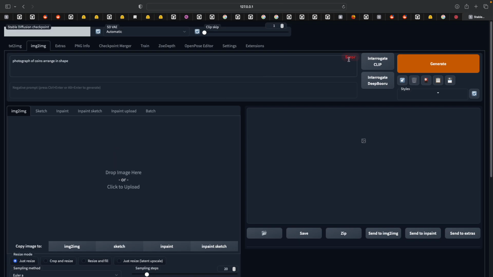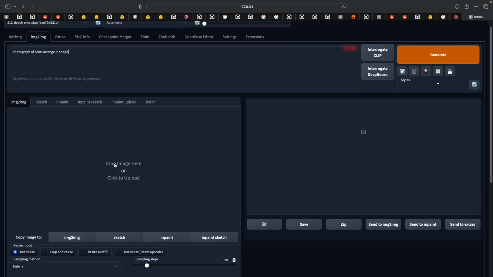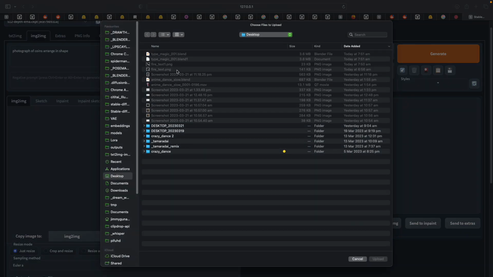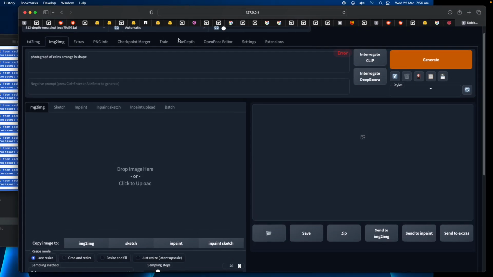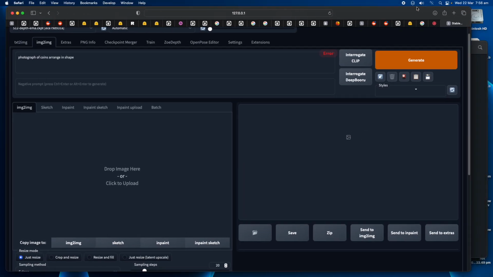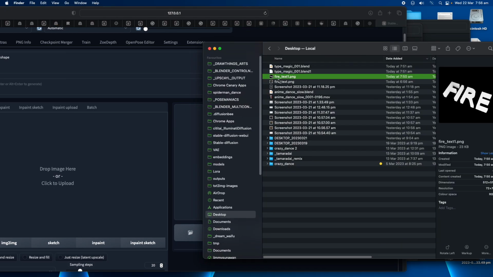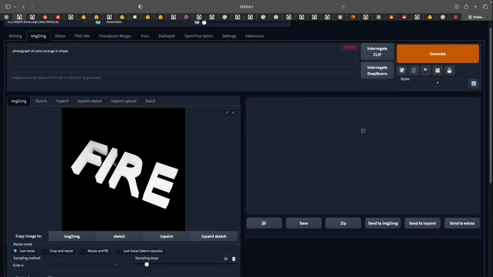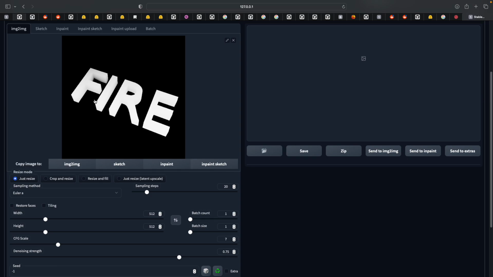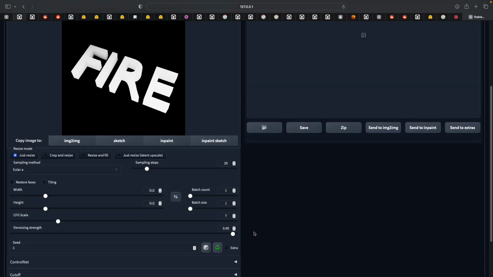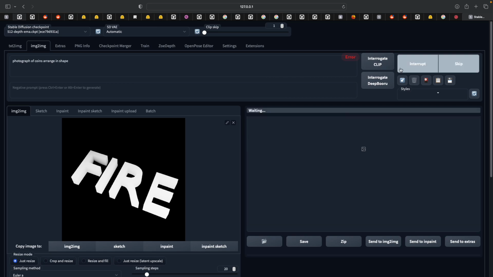Alright, says error. Why? Anyhow, let's drop our image from the desktop. On a Mac, sometimes you cannot open PNG, but you can actually drag and drop it, which is weird. It's doing the conversion on the fly. So we have this, we're gonna say 512 by 512, denoising strength set to 1 or just 0.99. I believe this will work.